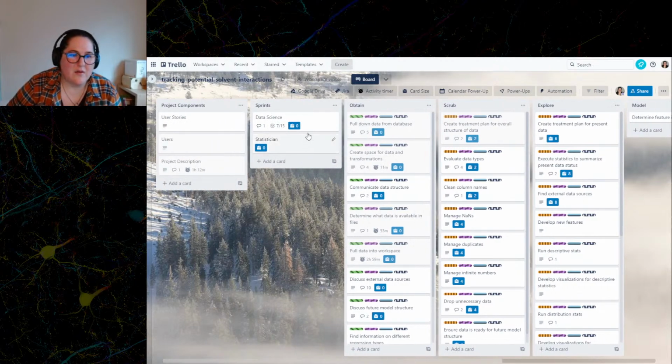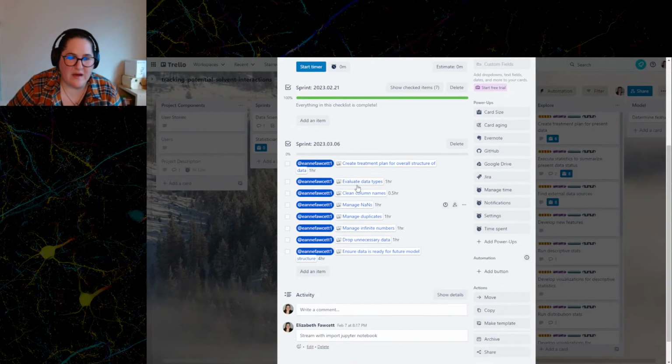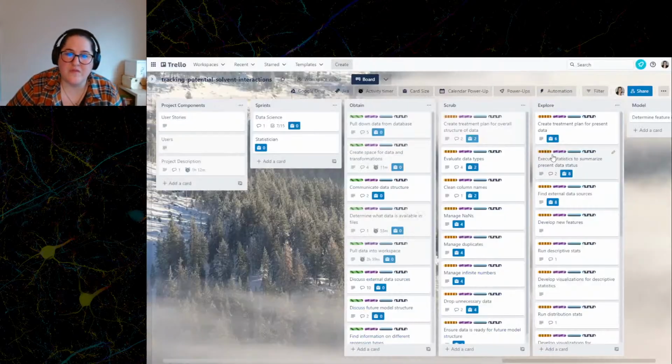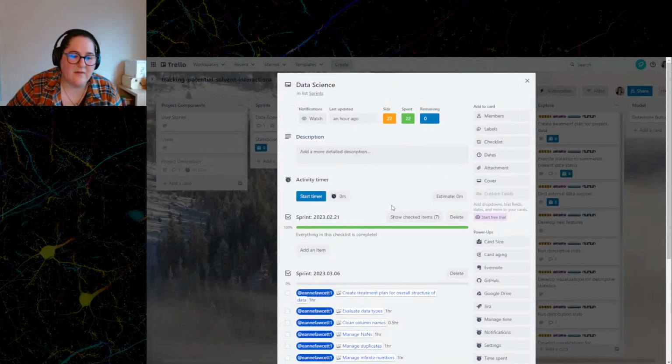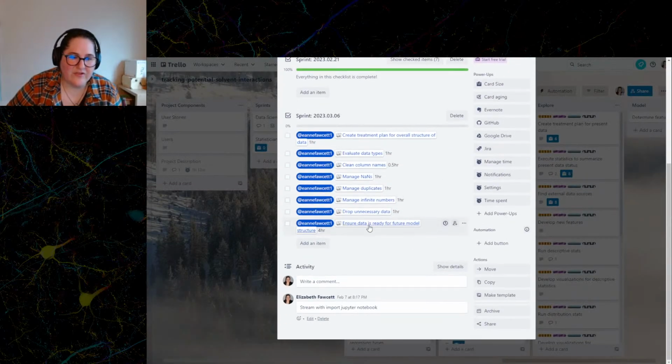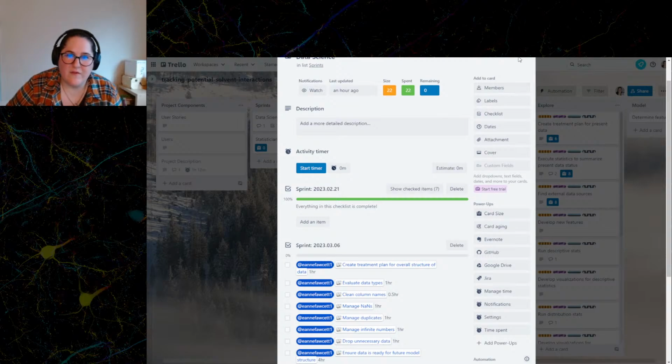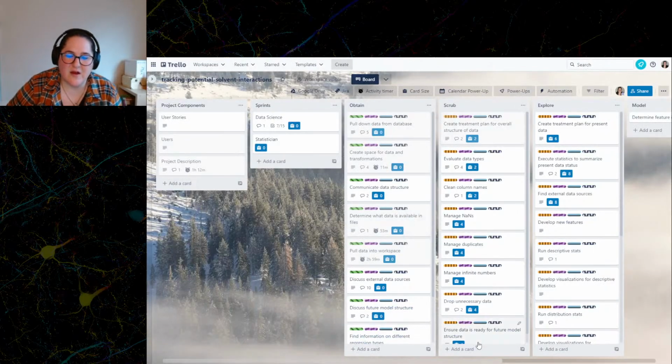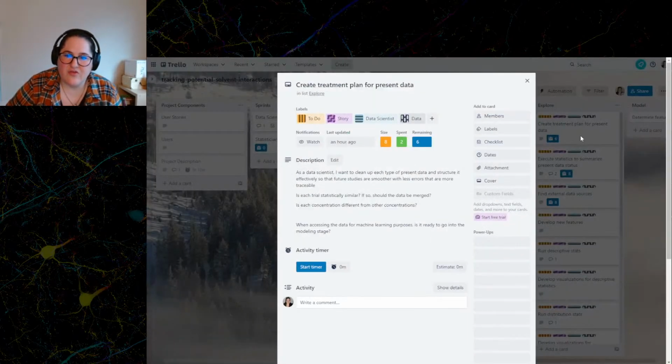Now, I know that we had not quite filled out our sprint here. We have 2, 3, 4, 5, 6, 10 hours total. I want to get close to 20. So here we have ensure data is ready for future model structure. That's still in our scrub here. We set up treatment plan for present data.